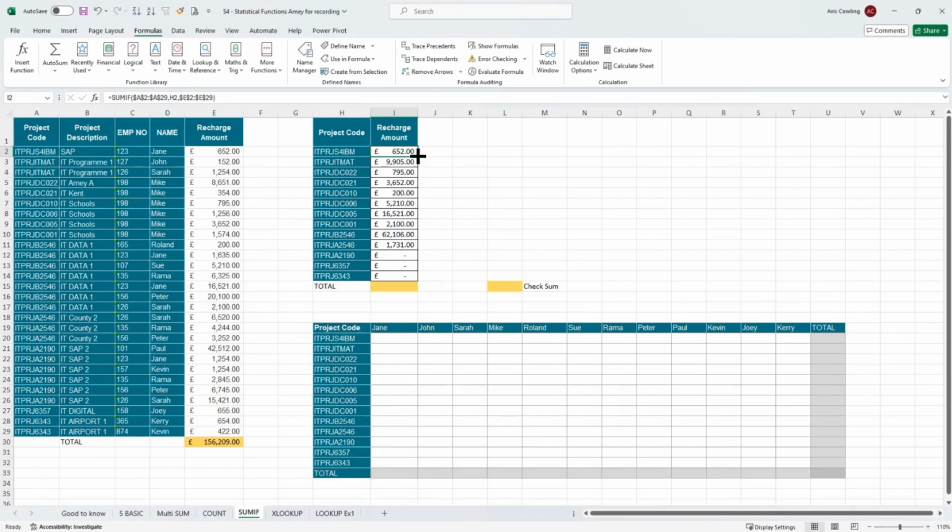So I need to select that, add in my dollars, pressing the F4 key once again. I autofill that down again. That looks a little better. Again, if one of these recharge amounts changes, it will automatically update all of those. If I total these at the bottom, it should give me the same total as I've got down here.